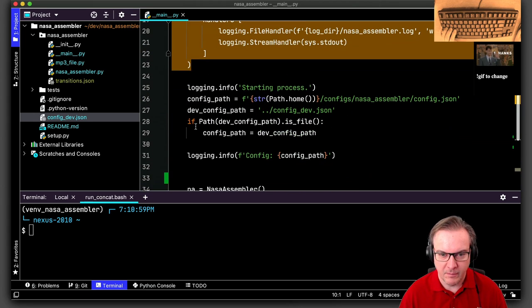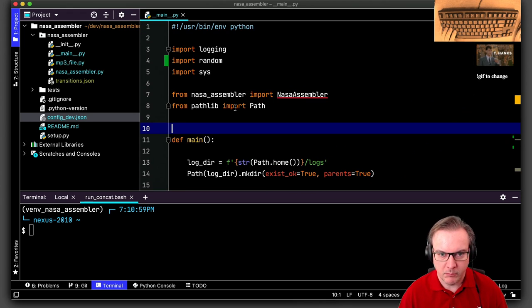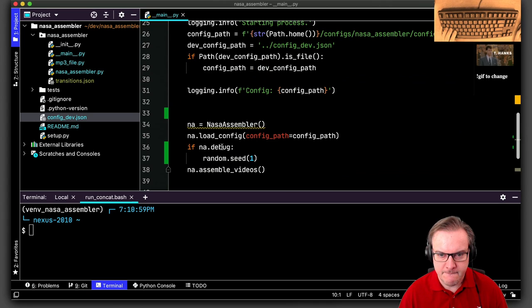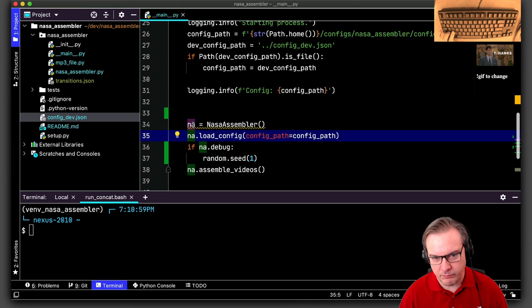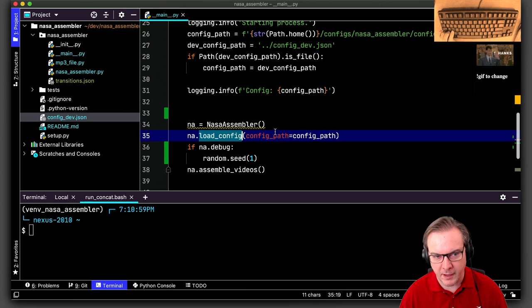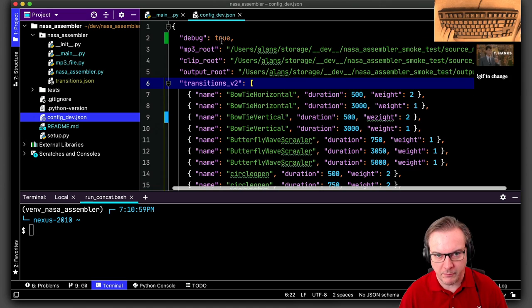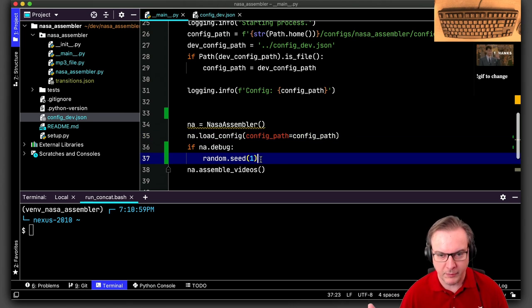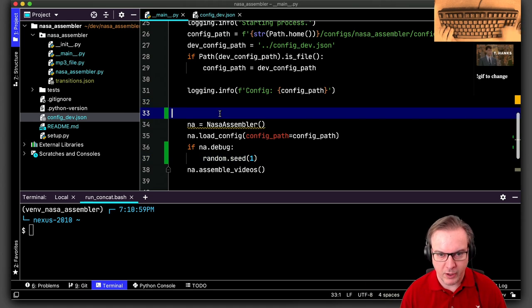There's a whole bunch of randomness that happens with this, but what I've done is I've added, so there's an object that gets loaded here, the NASA assembler, and then it loads a config file, and in that config file, there's a debug flag. When I set that to true, it's gonna set a random seed to one, and basically whenever it's doing random stuff, it always does things in the same order. So I can run this, see where something dies, and then try and dig into it from there.